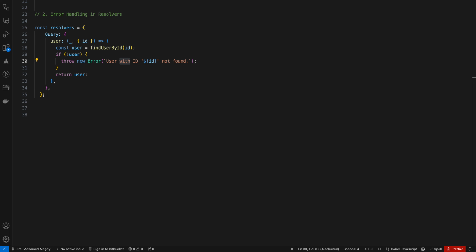Number three, we could have a custom error type as well. GraphQL allows for custom error types. You can extend errors with additional fields to provide more context if you want. You can throw a new error instead of having just the default error, and have your own error.